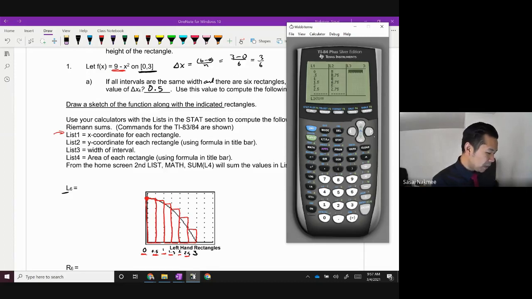Next thing up is the width of each of these. You'll notice the width from 0 to 0.5 is simply 0.5. The width from 0.5 to 1 is simply 0.5 again. And it's 0.5 for all of these, isn't it? Boom, boom, and boom. There you go.